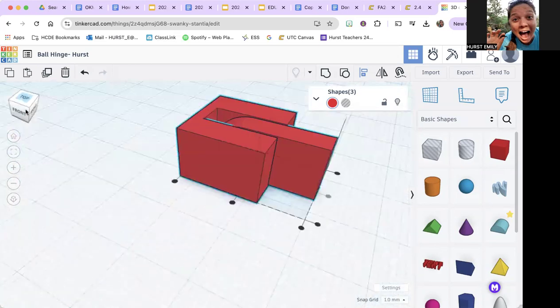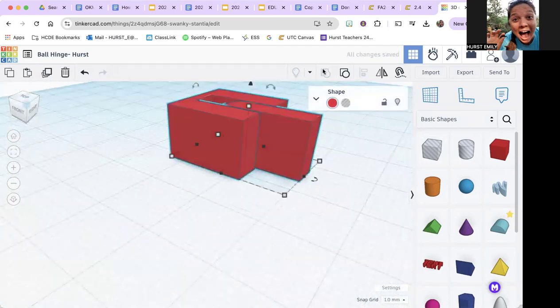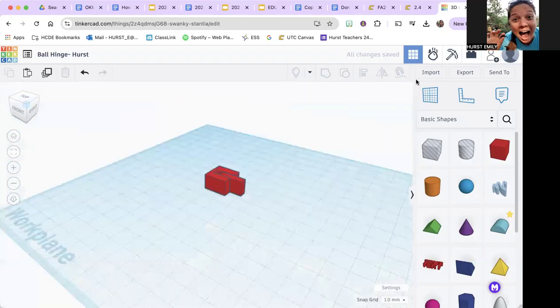All right, and there you have it, and then I'm going to group it. And now I have a ball hinge. Yay!